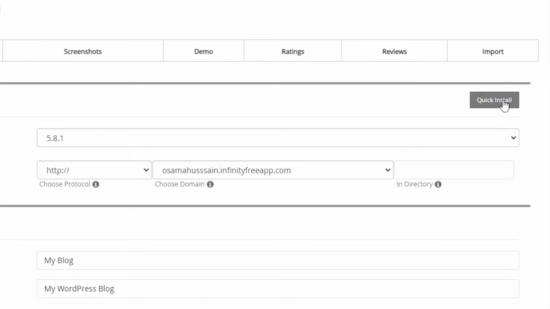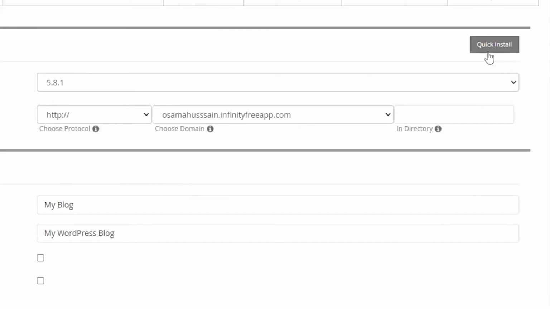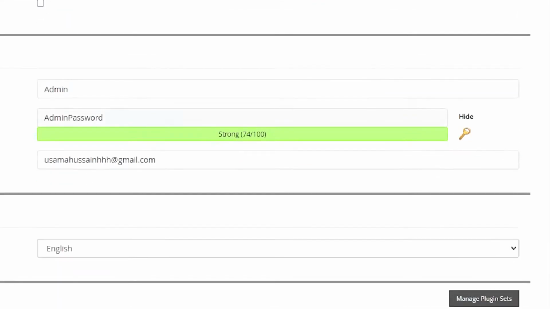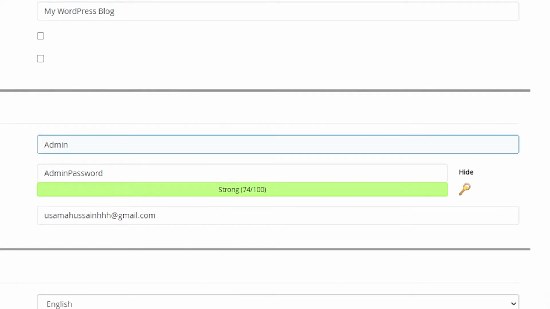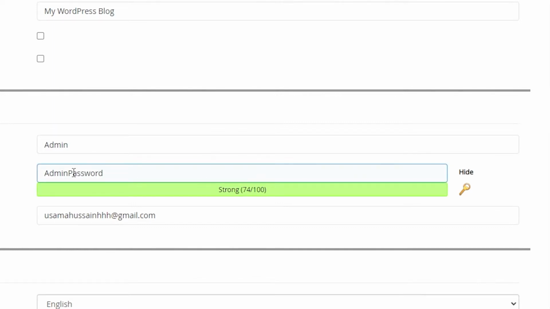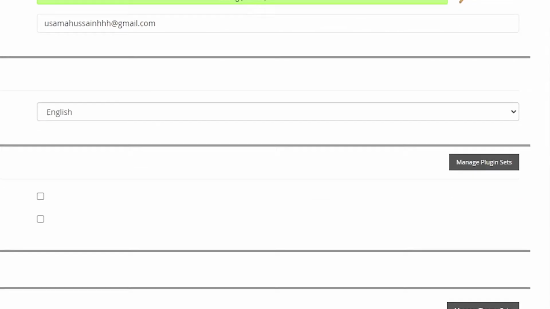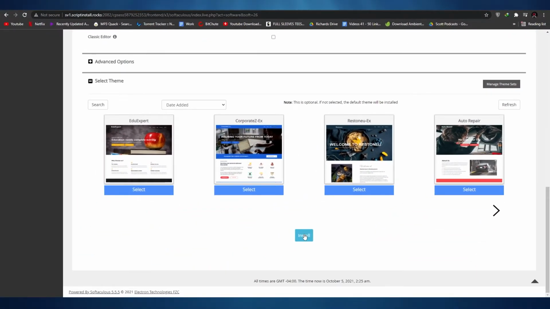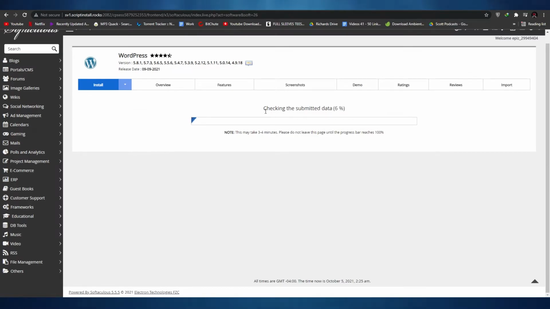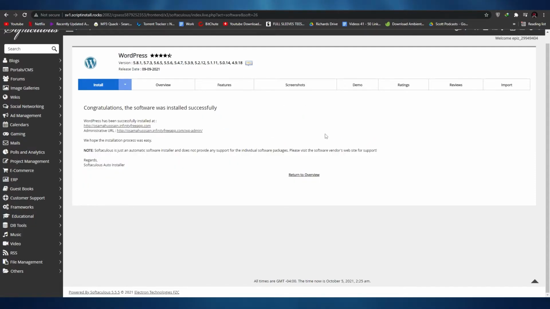and then just simply click on quick install. Before you do quick install of this software, make sure you scroll down, and over here in admin username, you set your username and password, and remember them because they are going to be really important in setting up our site. Once you have done everything, just scroll down below and click on install. As you can see, it's checking the submitted data, and it'll take about 3 to 4 minutes to install. Once it's installed, we can go ahead and start hosting and move on with the video.